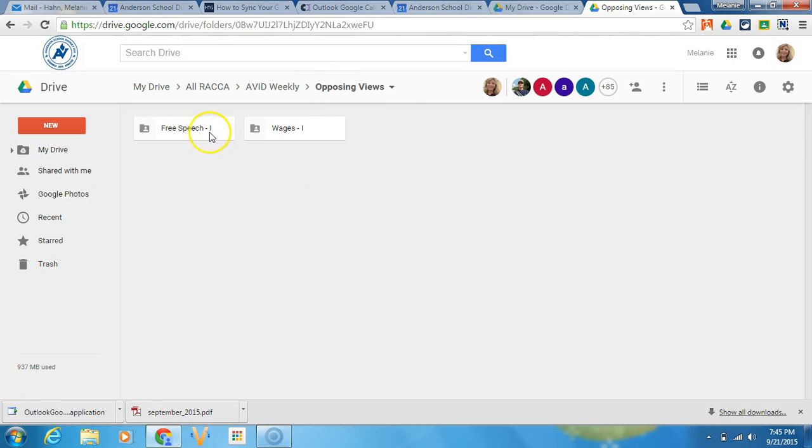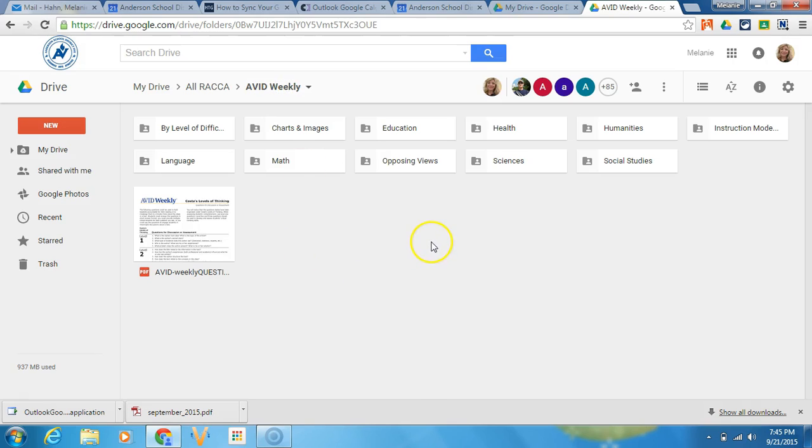So basically the I here means that it is the level. And as you know, earlier we talked about I is intermediate. So these articles are right in the middle. And so these two opposing view sections are right in the middle for your readers. So that should be basically it.